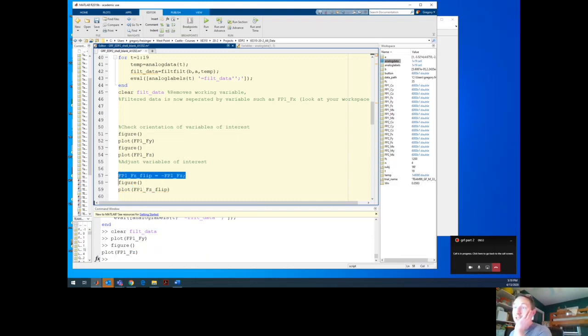Okay. Right. So I need to execute this though, right? Because I need to make the new variable. So if you look over here in the workspace, it's not here right now. So I need to execute it. Now you can see there's FP1 FC flip. Let's plot it.